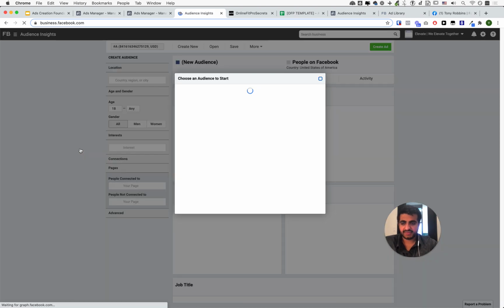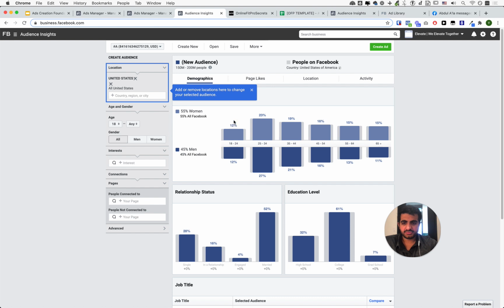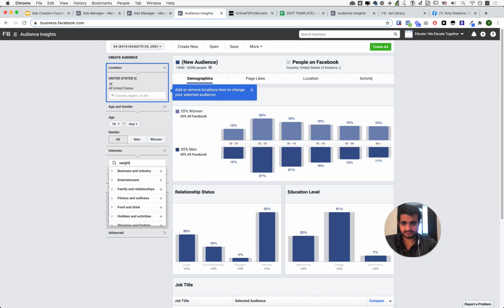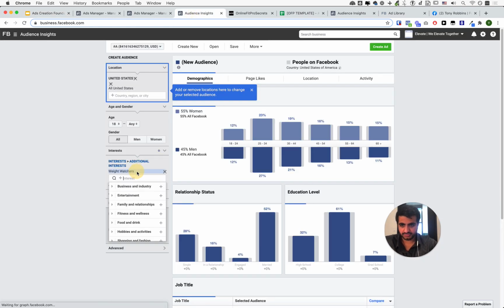Boom, just like that. Now we're going to click on Everyone on Facebook. And then what we're going to do is enter your pillar audience into the interest section. So you're going to come here, and you can type in Weight Watchers, boom, just like that.